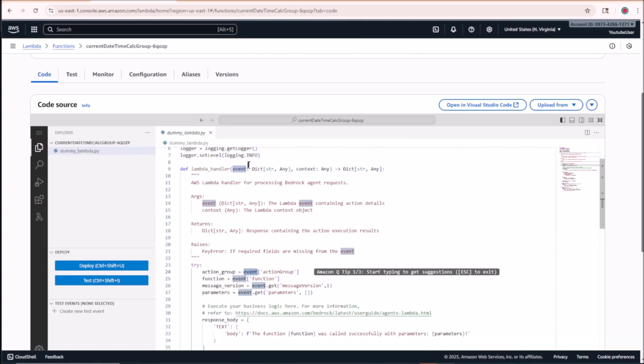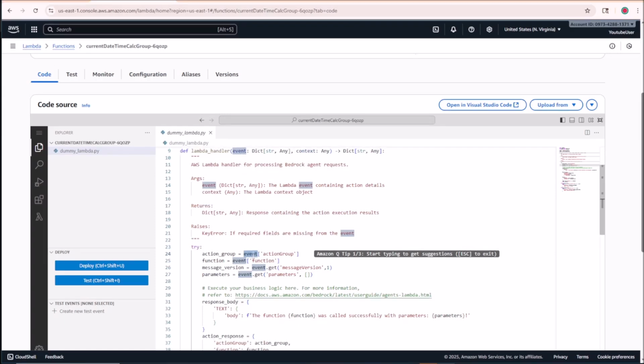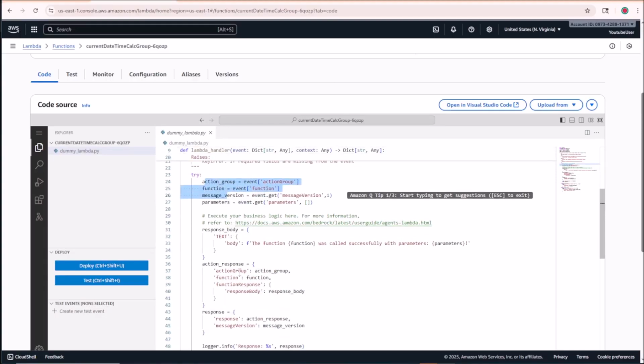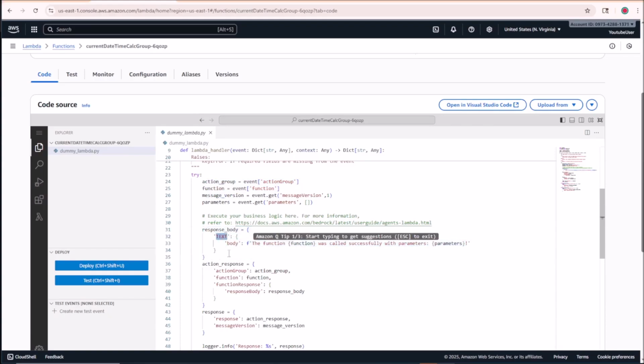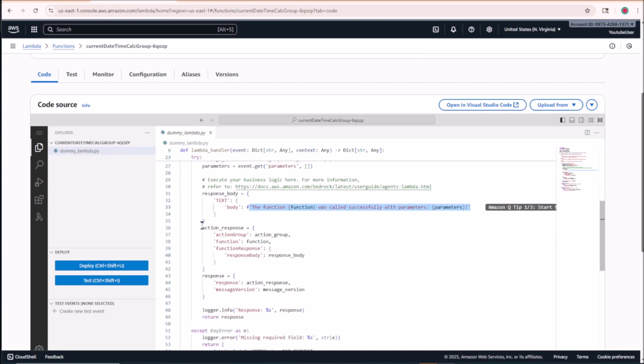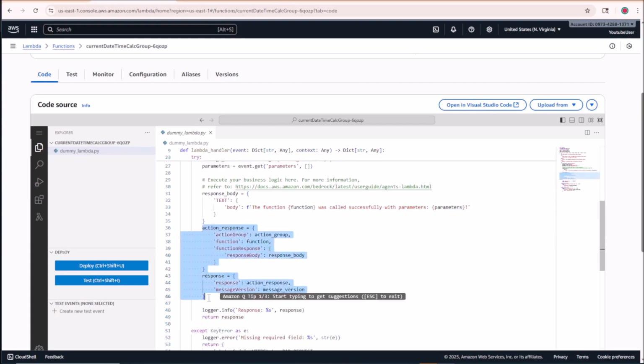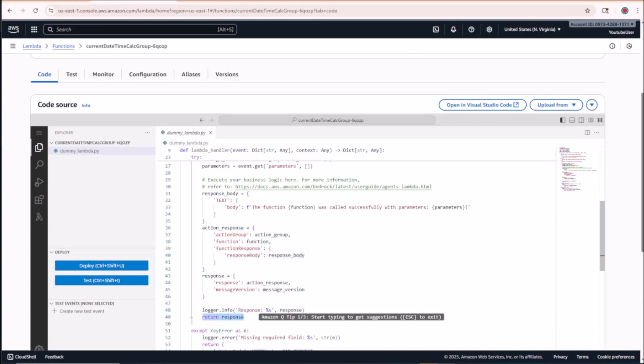As you're aware, whenever we have a Lambda function, we have two parameters that are passed in, the event and the context, and the event will be of type dictionary. From that event dictionary, we are fetching all of these values, and the response body will look like this. We have to mention that it's of type text format, and under the body key we will mention whatever the response is, and this is how the final response will look. This is what's being returned from our Lambda function into our agent.